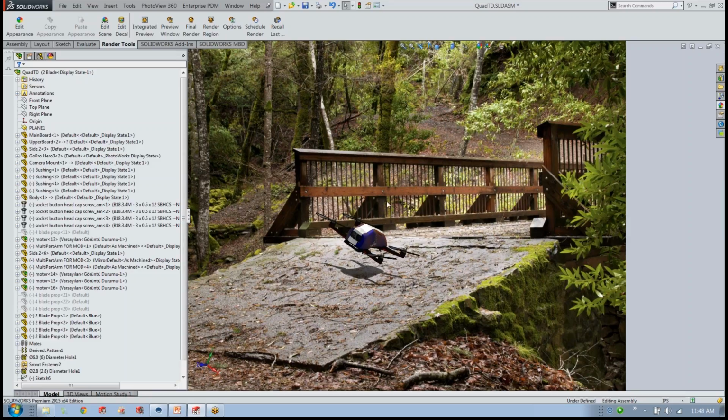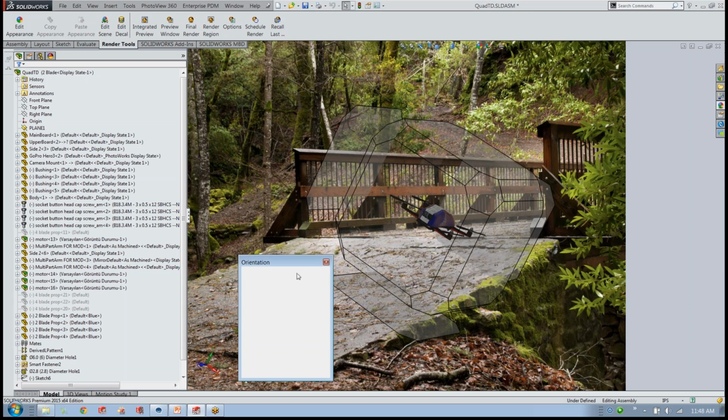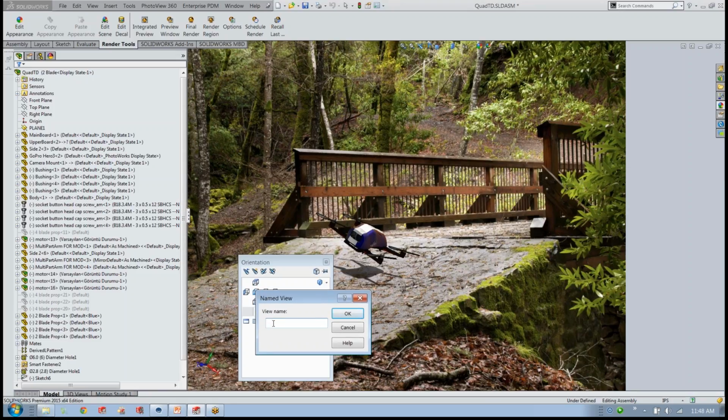That being said, I like the placement of where this assembly is located, so I'm going to go ahead and create another saved or named view here. Just click the named view icon to save a new view, and we'll call this one Render Bridge, so I know exactly what I get when I click on that view orientation.